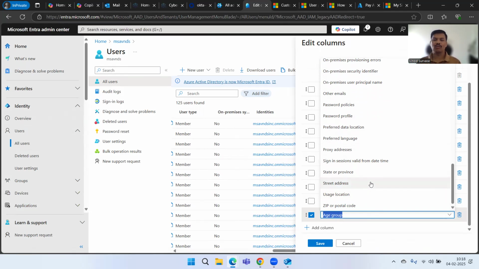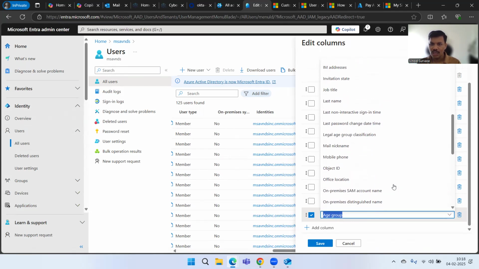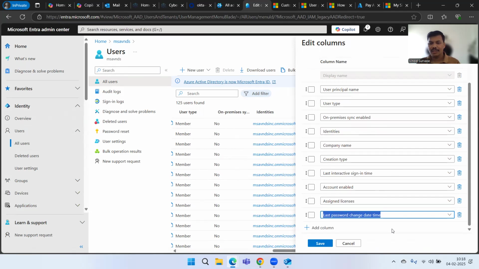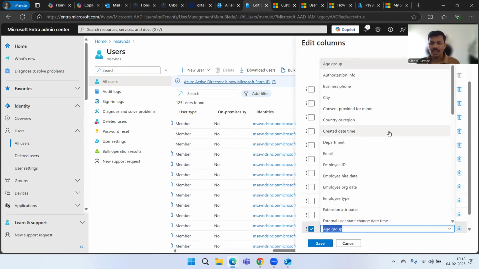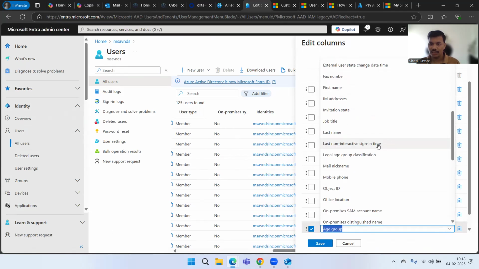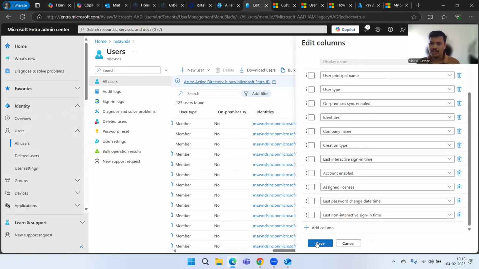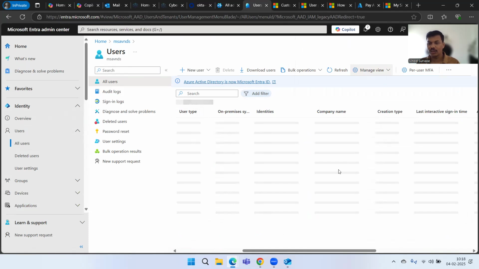Maybe if you want to see when this user account was created, which location it is in, what the street address is, or what the usage location is for this user account. So a bunch of things you can do. Also here is the last password change date and time, and last non-interactive sign-in time. So this is also one of the great capabilities that you can add, right? And this is going to be really helpful for us to see what's going on there.